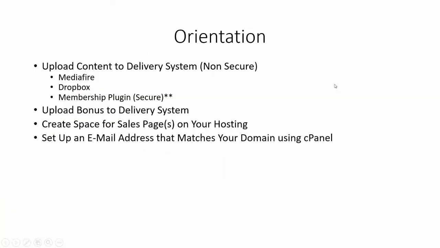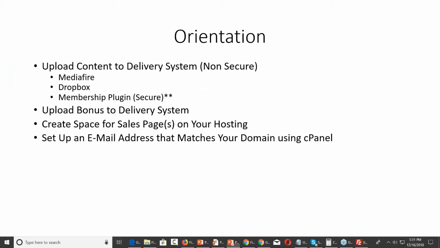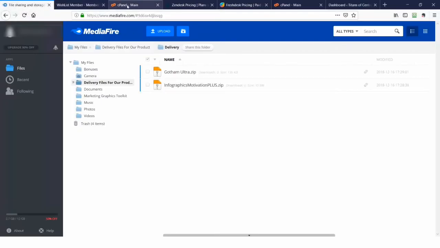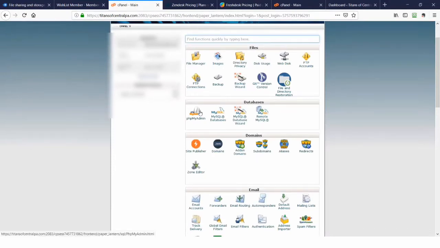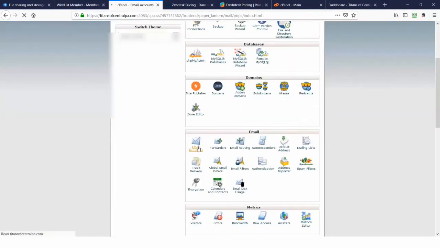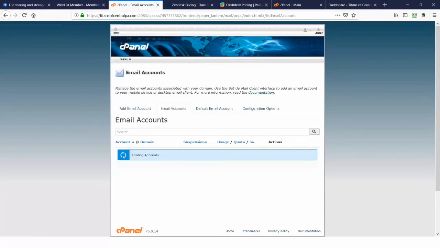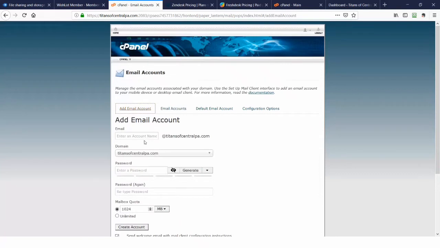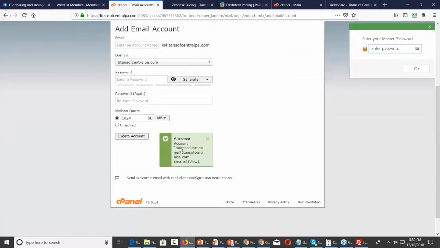Now, one of the other things you're going to need to do is get an email address that matches your domain and cPanel. So, for example, inside of our domain we're just going to create an email address. This is going to be the email address that we're going to be using inside of our autoresponder. You're just going to click add an email account. You're going to give this email account a name and a password. Okay, so you're going to use this email address inside your autoresponder.